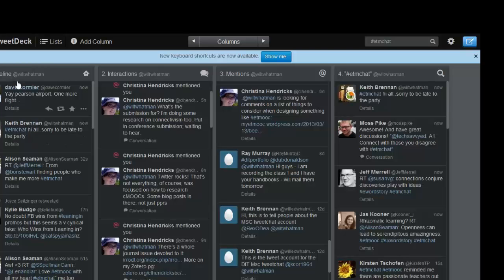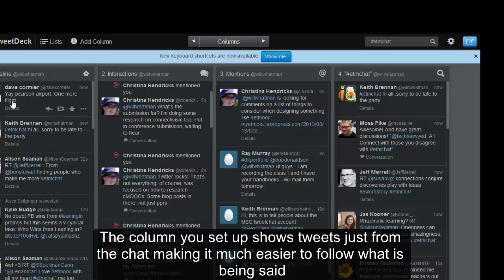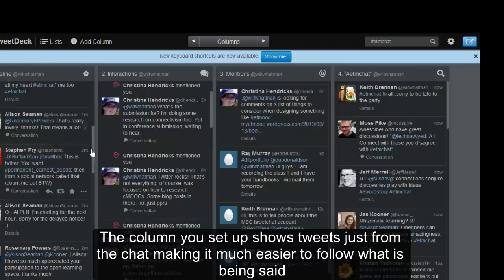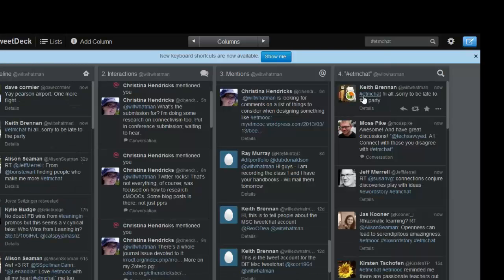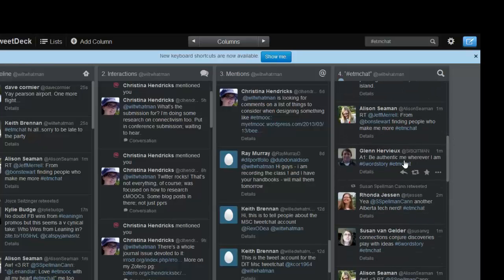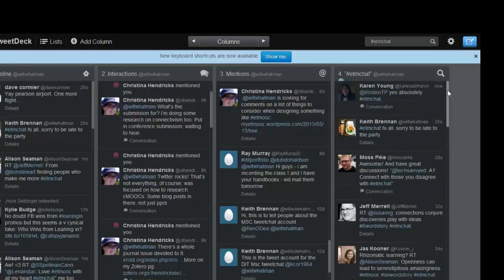The column that you have set up for the hashtag shows tweets just from the chat, making it much easier to follow what is being said. Unlike your home column on the left hand side here, which shows everything, the hashtag column for the tweet chat will show just tweets from that particular chat. So you won't be trying to work out which are from the chat and which tweets are from people you know and which are from courses that you're doing and friends. And the column will just isolate everything in one column.